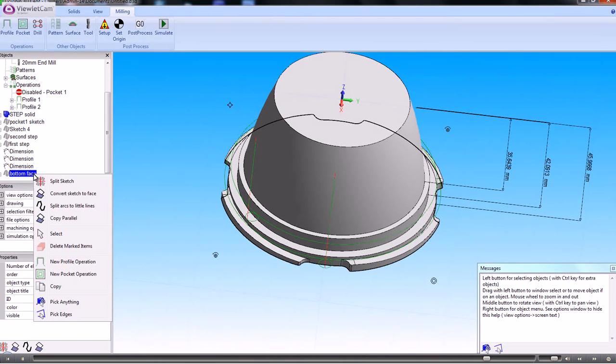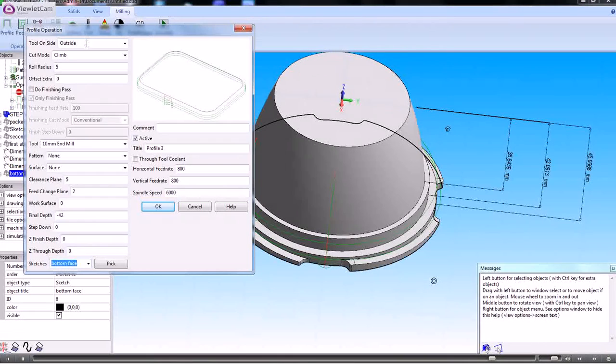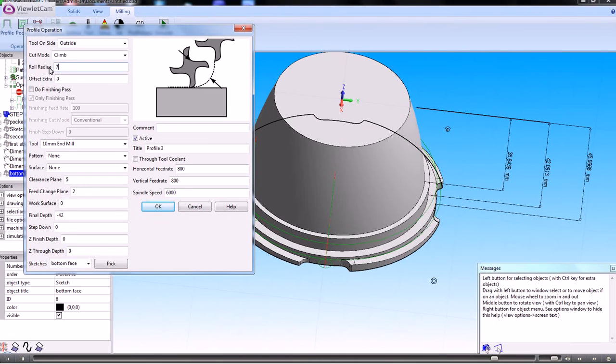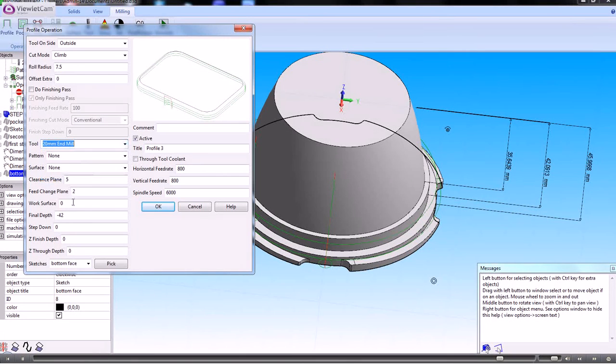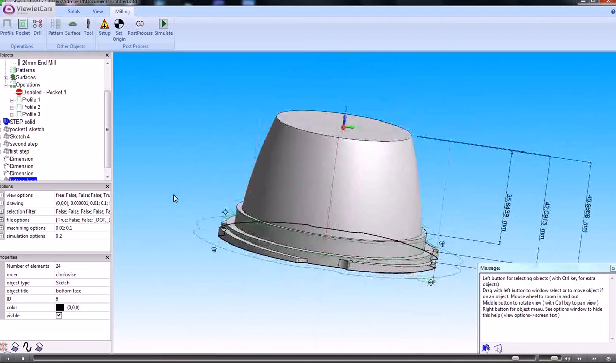So now I right click, new profile operation, I'm on the outside, roll radius can be larger, I'm using a larger tool, and the depth will be -46. Okay, so that's produced the toolpath for those three 2D features.